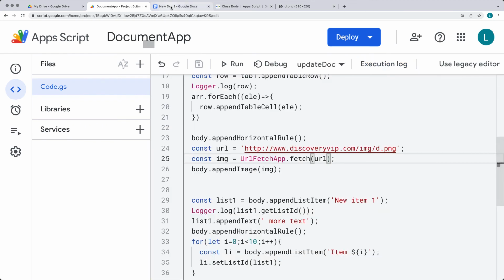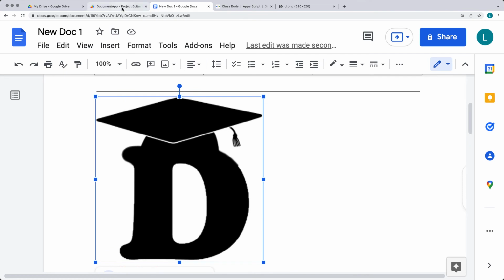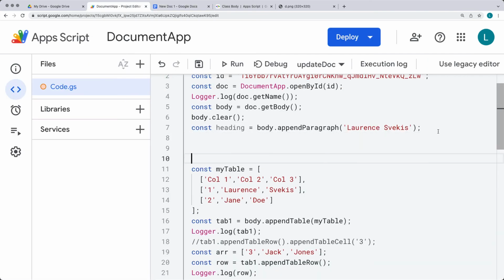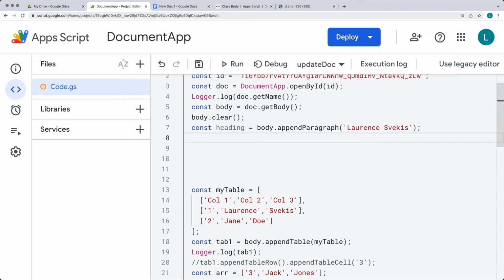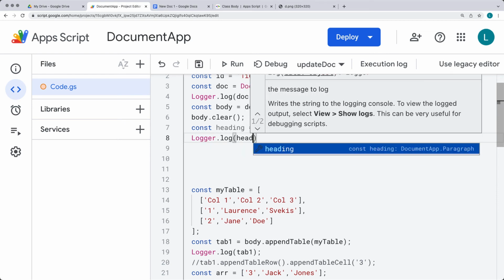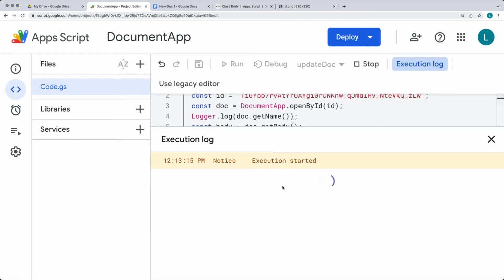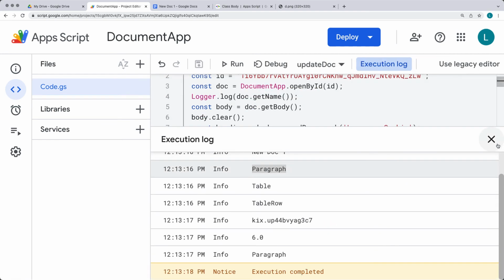So close that and go back into our doc, and there's our image that we've brought in to the project. So where we have the heading, we can set the heading object and turn it into a heading, setting the attribute value for it to be a heading. So right now, if we log out the heading, it's going to be returned back as a paragraph.